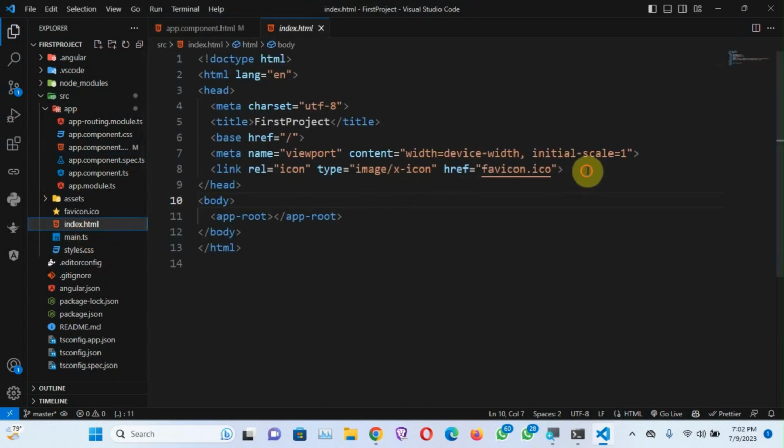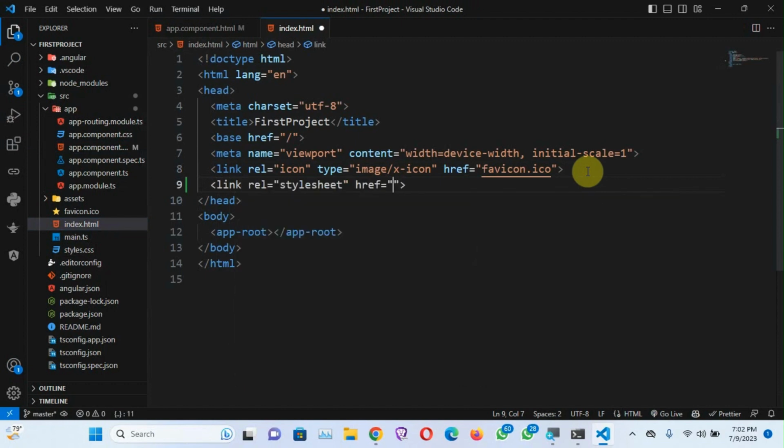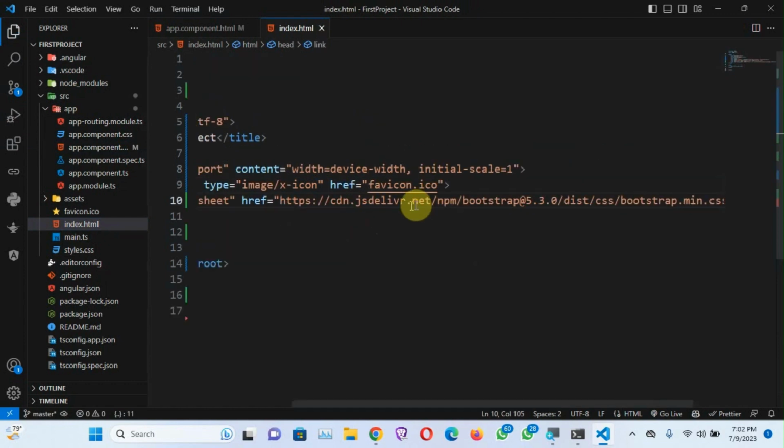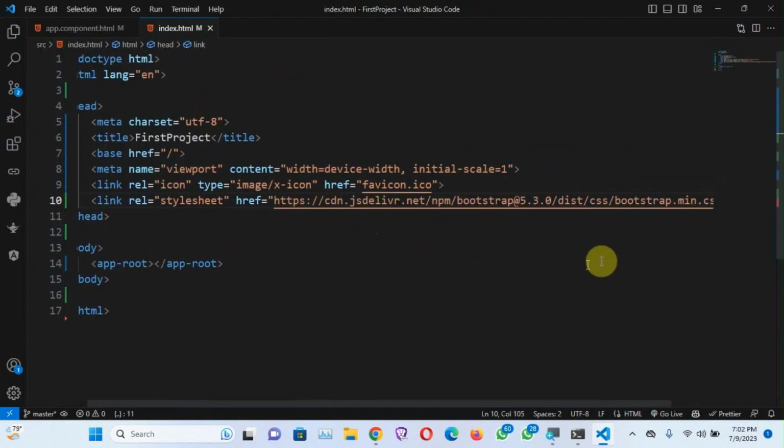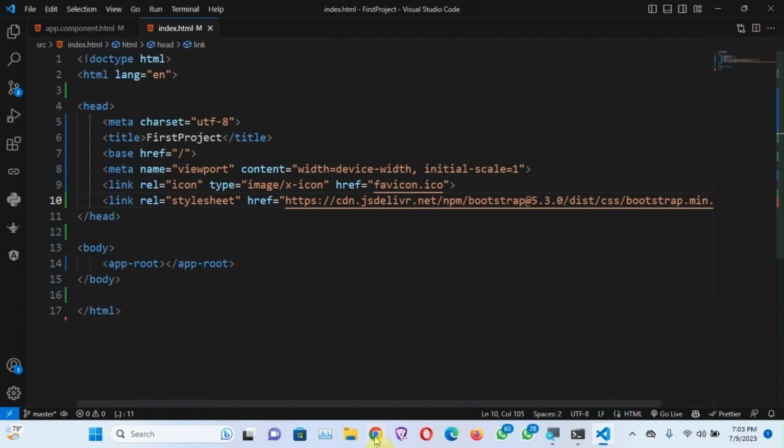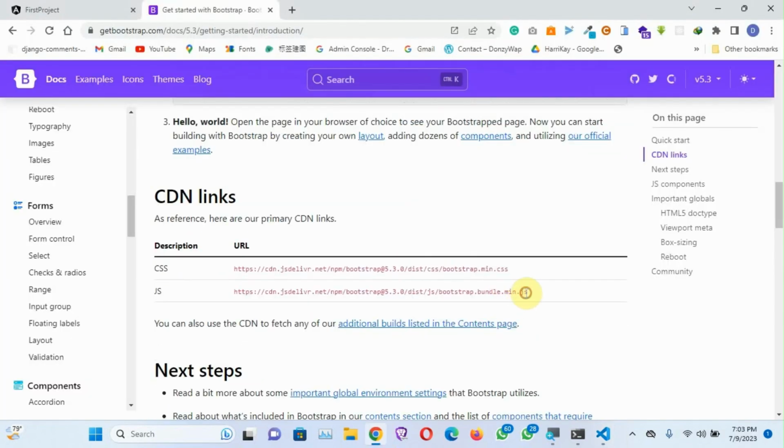So remember back in HTML, to add CSS to your project, you use the link tag, then you specify you want a style sheet, but if you want an icon, you write icon, but we need a style sheet, so style sheet. And then you write the path to your CSS file. So in this case, I just pasted the Bootstrap CSS link here. So now let me get the JS file as well.